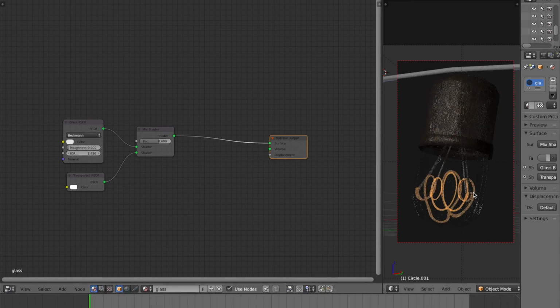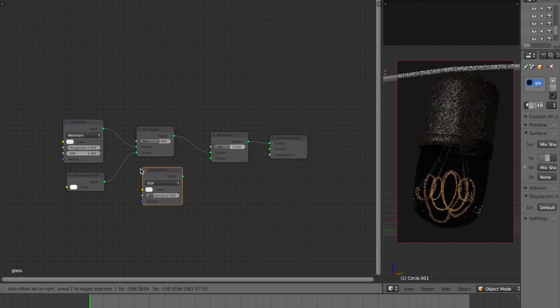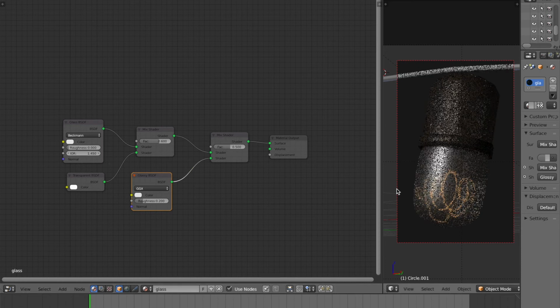And now, I don't know if you can notice, but it's a little hard to tell where the glass ends and where the background begins. So we're going to fix this by adding another mix shader, and then adding a glossy shader. And now this is going to look hideous. But what we want to do, actually that looks pretty sick.